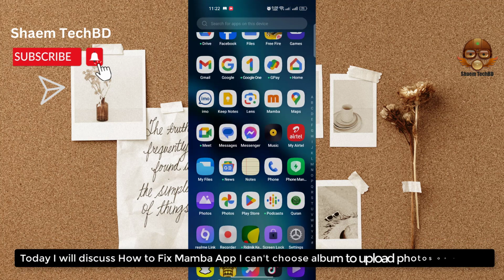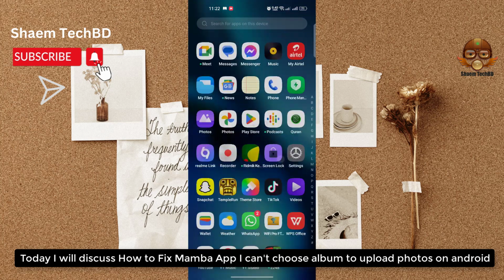Today I will discuss how to fix the Mamba app. I can't choose an album to upload photos on Android.